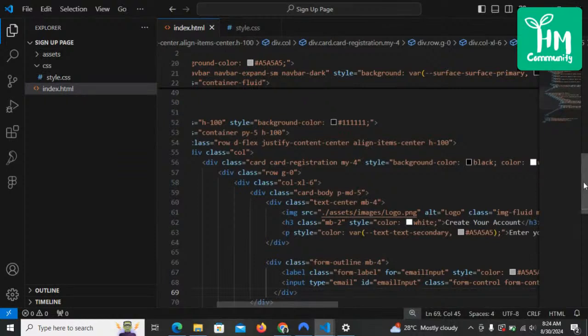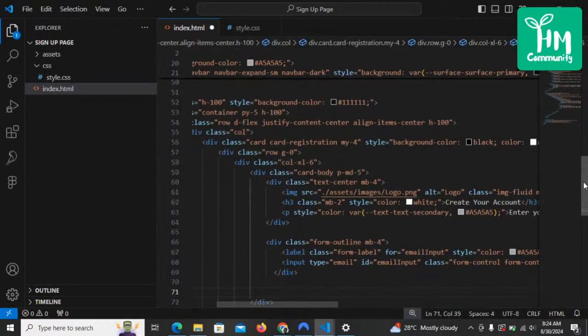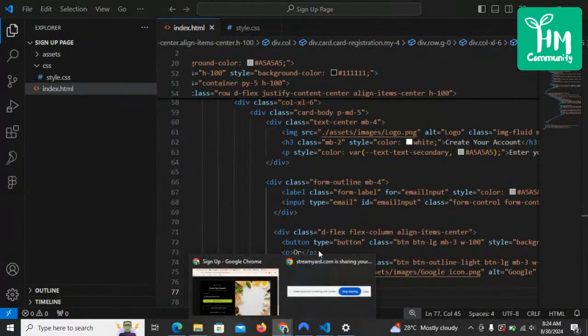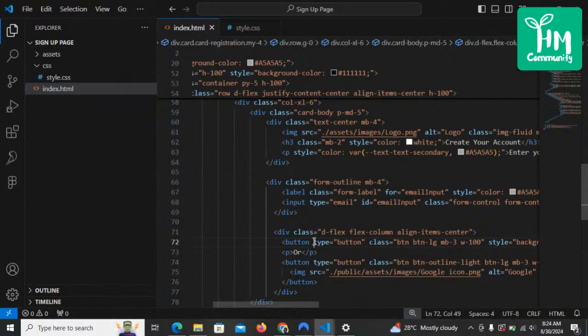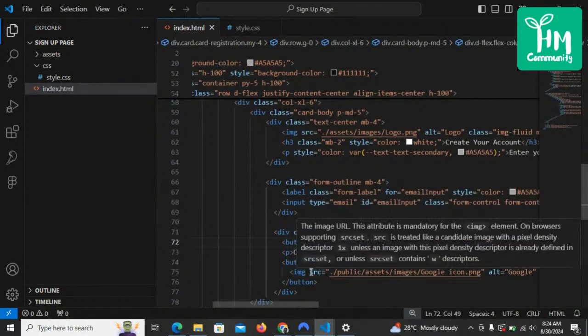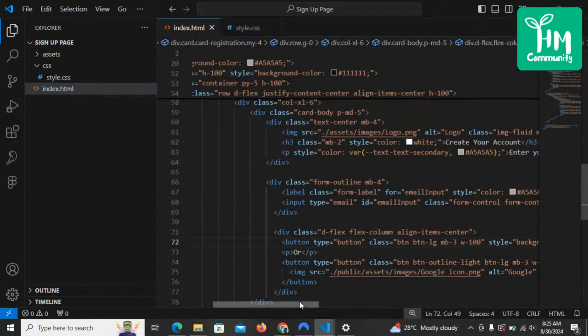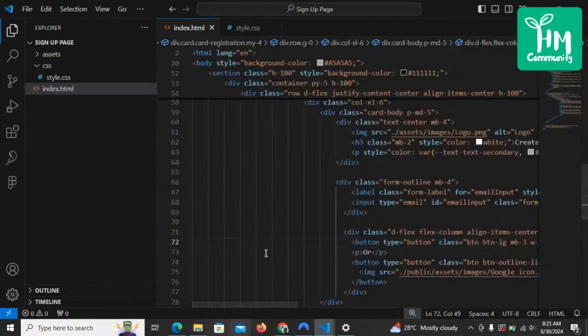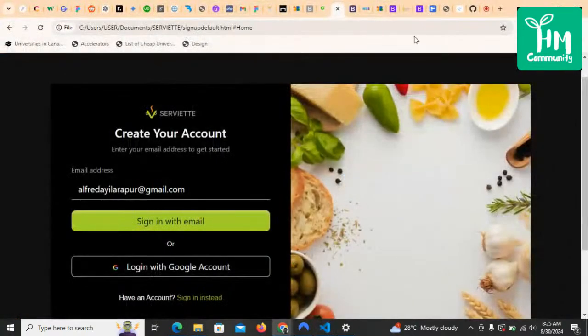So I'm just going to copy this and then I come here and I'll paste it. So the result of what I just pasted now is this. We have a button element. The button element is to create your button. So inside this button, there's an image, which is the Google icon, before we now put in our text. So now Control Save, then back to this.